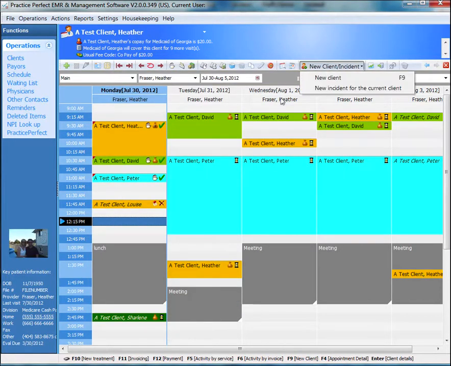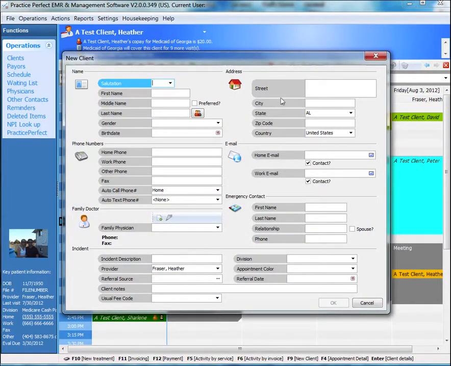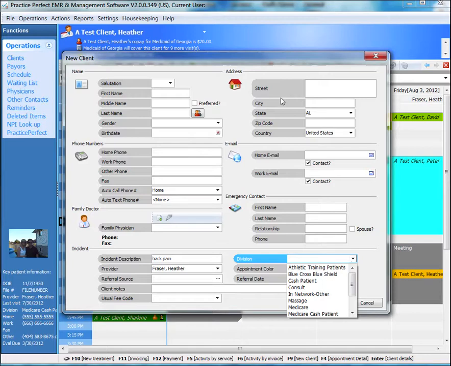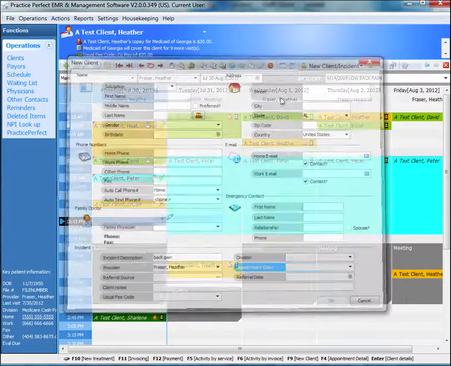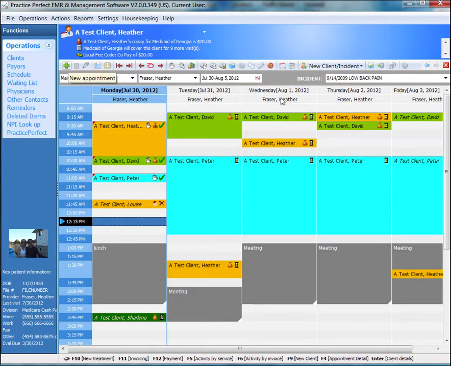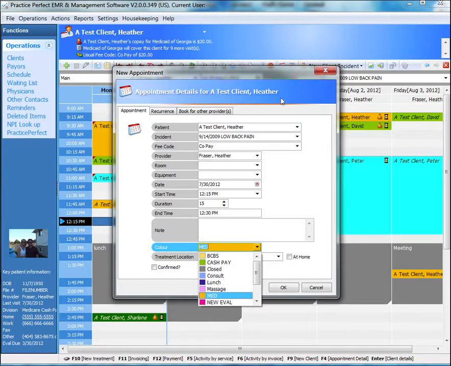For a brand new patient or new eval, someone that is not in your system currently, the new patient drop-down list at the top of the screen will allow you to enter new patient information into the system. This is basic information: name, address, phone number, a brief description as to why the patient is coming to see you. Each patient would fall into a division and each patient may or may not have a color that matches that division. OK when you're done, and then to book the appointment is just like booking an existing patient. Green plus sign or double click on your time, and you may have a color that indicates that they're a new eval.